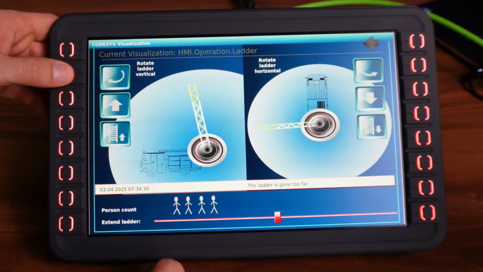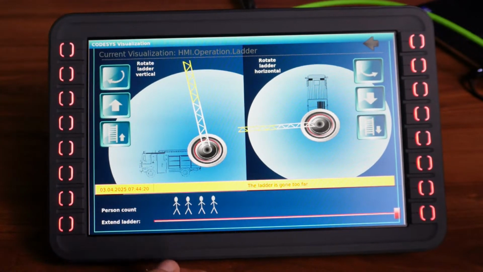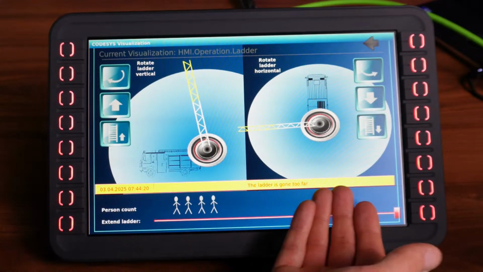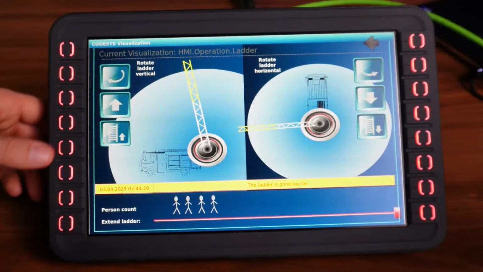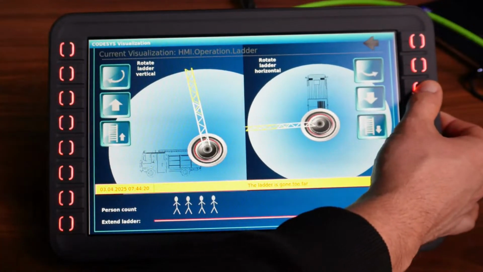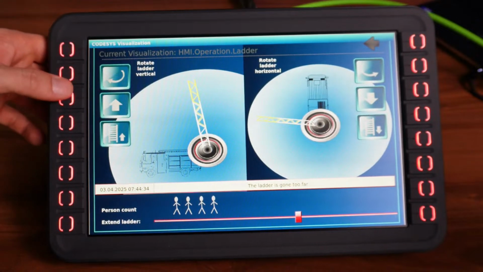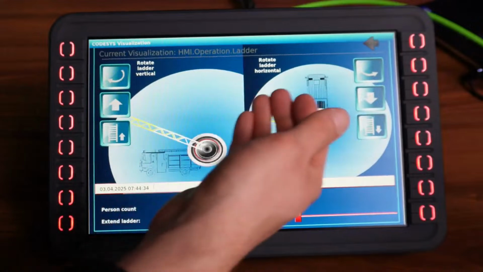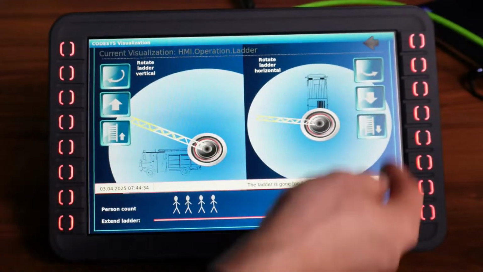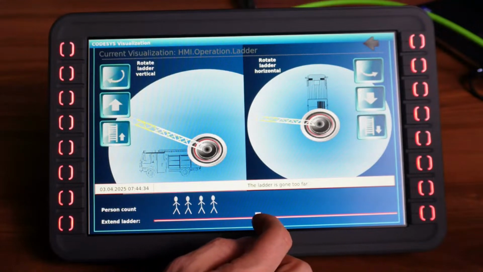And if we expand the ladder, we have also an alarm that the ladder has gone too far in this case. So as you can see, you can easily control the ladder, the angle of the ladder, you can extend the ladder and rotate the ladder. So it is really easy to control that.